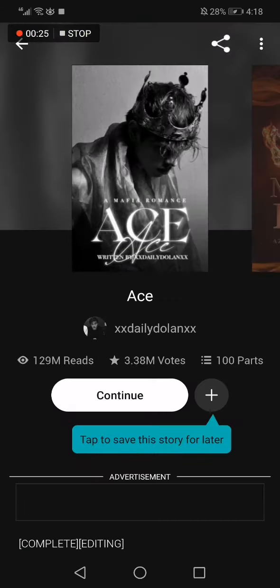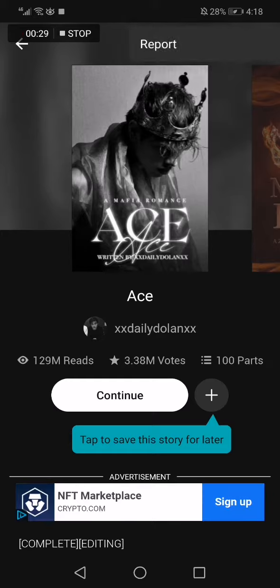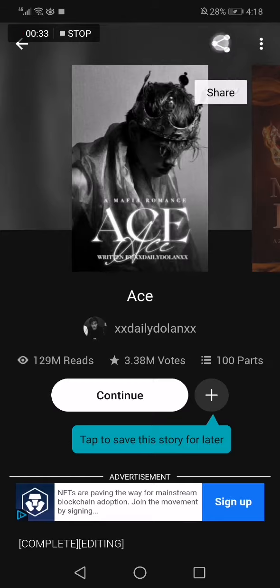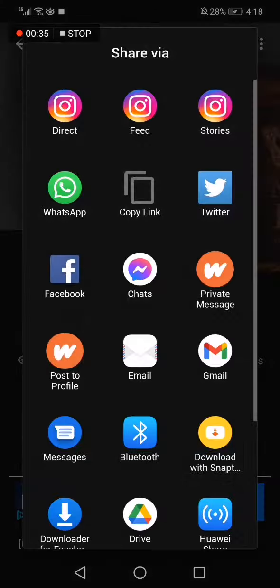Now all you have to do is go to the top corner here. You can click here, or you can click on this little icon here, click on it and choose direct here. It's very easy, as you can see. You can choose direct or feed as you want.